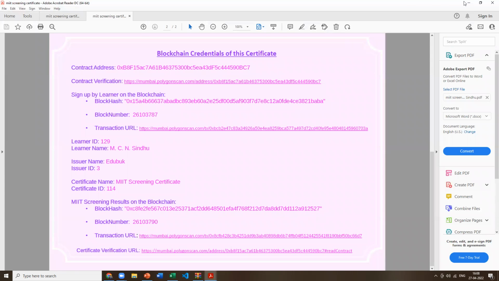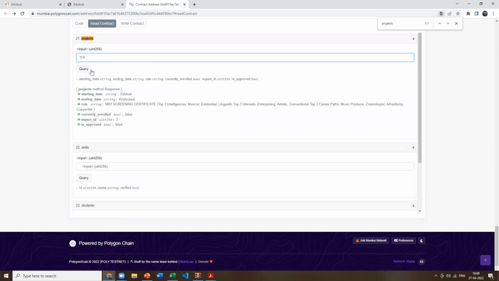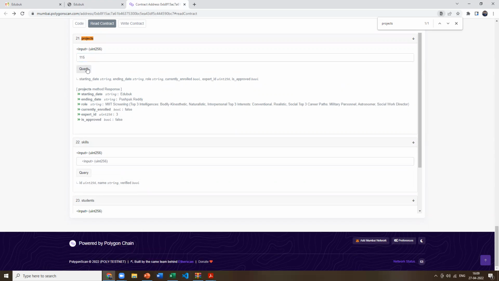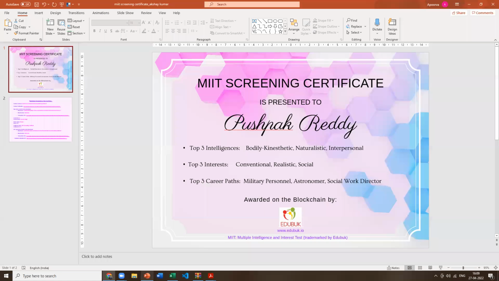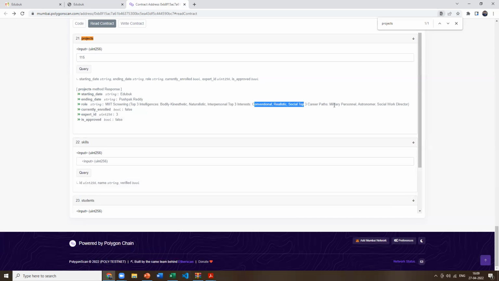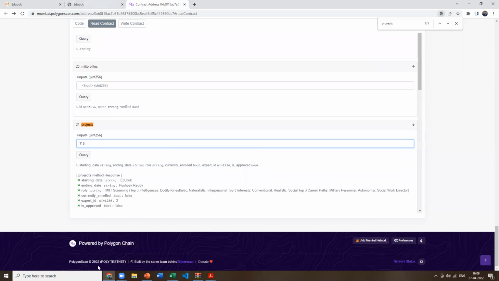Sorry, 114, not 113. 114 was of this MCNC2. Let's see if 115 is the one that I've just put exactly. There you see: Edubuk issued, Pushpak Reddy, MIT screening, bodily kinesthetic, naturalistic, interpersonal. Here you go: bodily kinesthetic, naturalistic, interpersonal; conventional, realistic, and social; military personnel, astronomer, director. So it is correctly being verified, right?